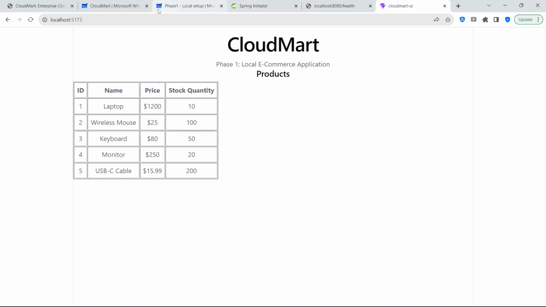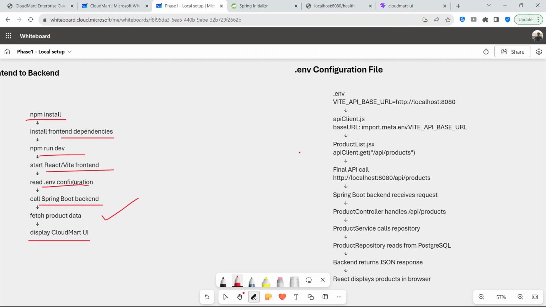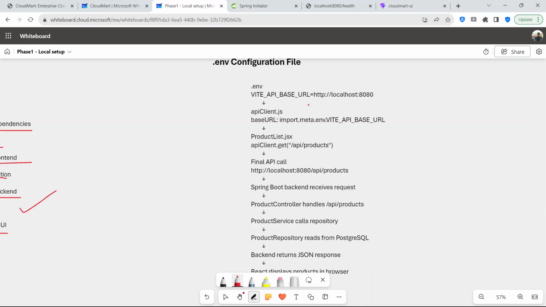Very particular to .env, to have some better understanding: .env is a configuration file. In our example, we have used this value. Whenever the API client.js file loaded, it imported the .env value from this. It then makes a call from the ProductList.jsx file. We have the API client defined here to make a call to this API/products, and then the final call will be like this. We make a call to the backend application, which is running on 8080, for the specific API call api/products.